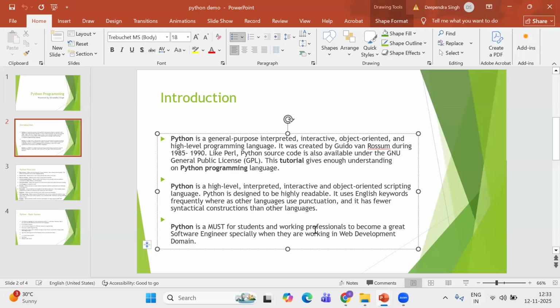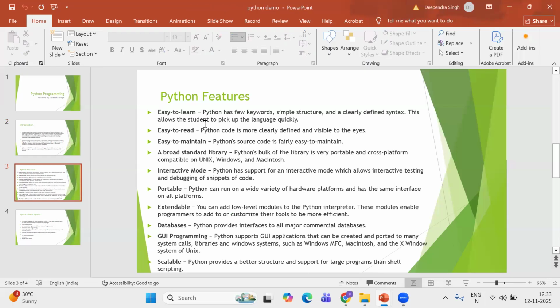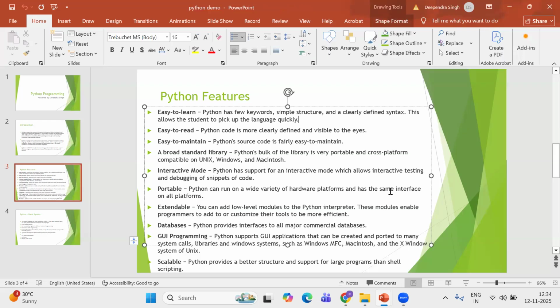The next part, let me open the next slide. What are the features of Python? If you are learning Python, what are the different benefits that you will get? So we can say it's very easy to learn. There are a few keywords and a simple structure. The syntax is very clear. So that's why this allows students to pick up the language quickly. Anyone can learn Python. If you know the English language, you know the keywords. If you have a little bit of an idea in coding, if you are interested in coding, you can learn Python.